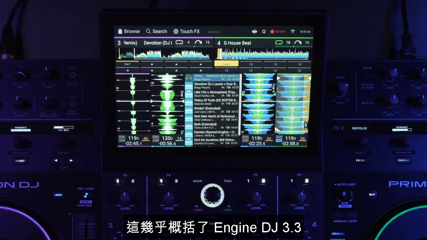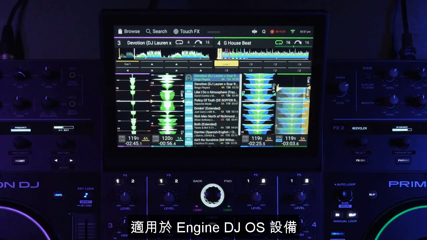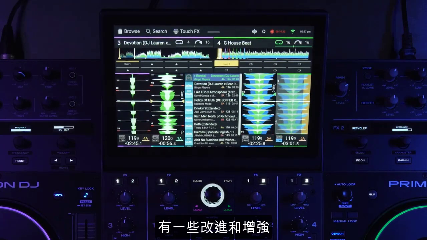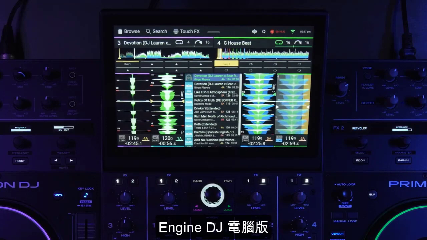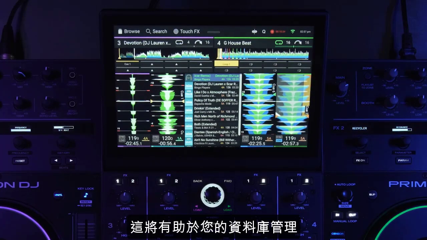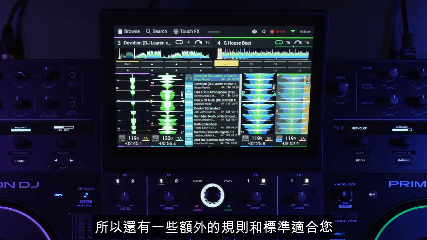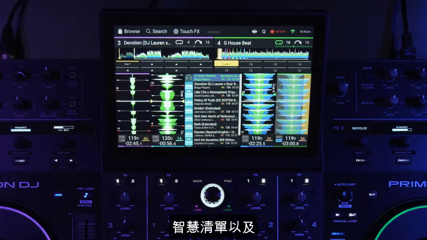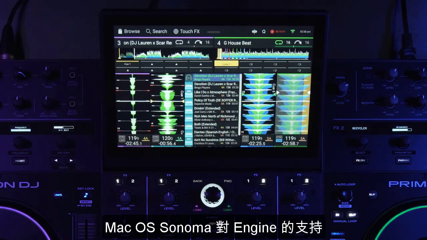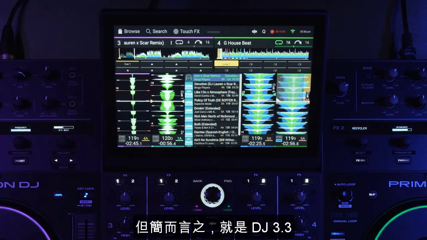That pretty much sums up Engine DJ 3.3 for Engine DJ OS devices. There are some improvements and enhancements to Engine DJ Desktop that will help with your library management. So there's some additional rules and criteria for your smart lists, as well as Mac OS Sonoma support for Engine DJ Desktop. But that, in a nutshell, is Engine DJ 3.3.